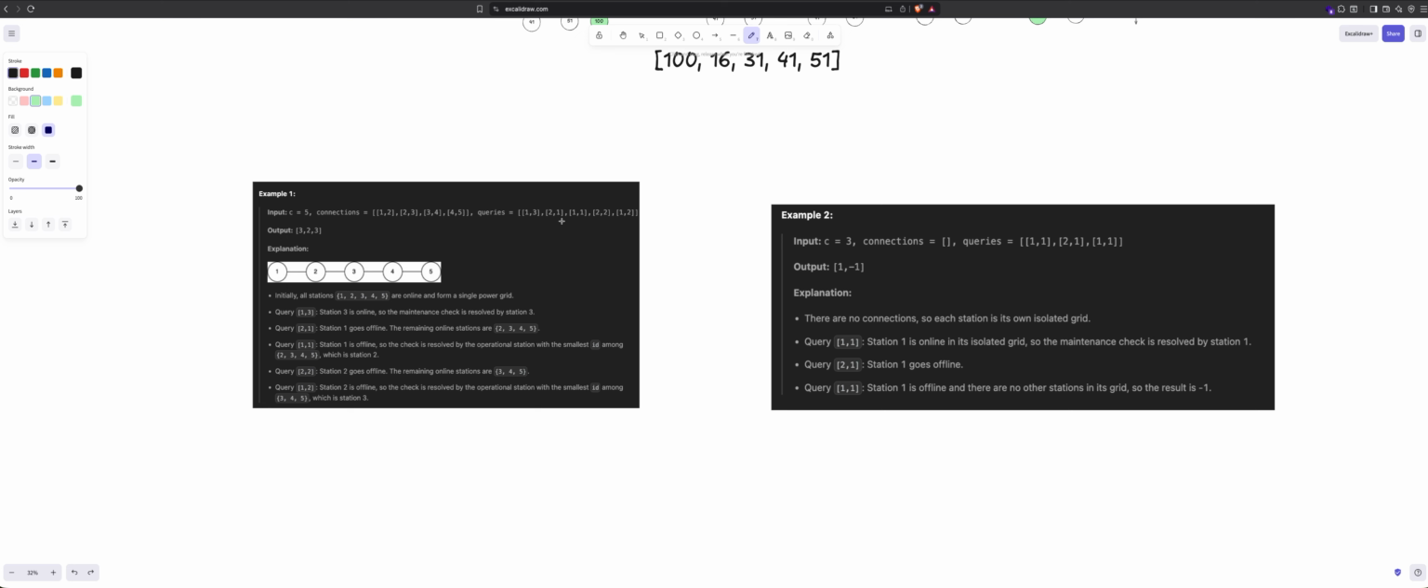Then the queries come in. The first is 1, 3. We're going to check whether station 3 is up and running. Yes, it is up and running, so we return 3 here. The next is a 2, which means we want to shut down station 1. So this one's down. Next we want to check station 1. Since station 1 is down, we can search for the nearest station with the lower station ID, which is station 2. That's why the 2 is here.